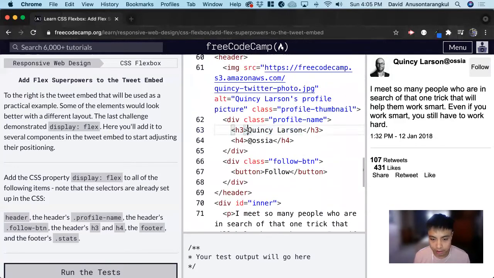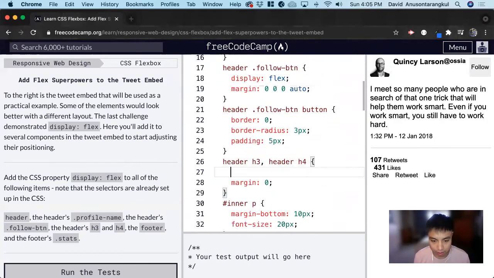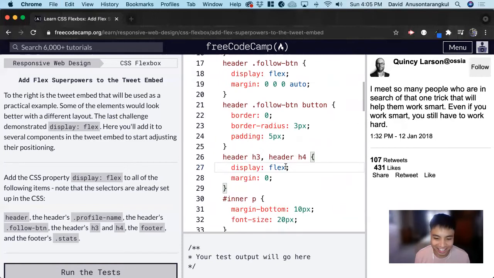H3, so each of these is going to have their own flex. Let's see what happens there. Same. Yeah, I didn't think anything would change. That's why I didn't say anything.